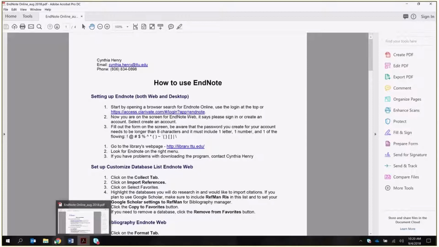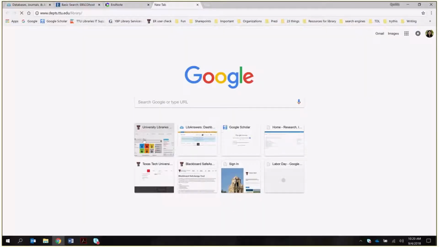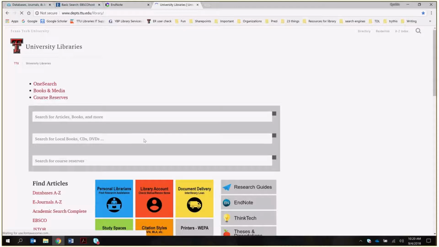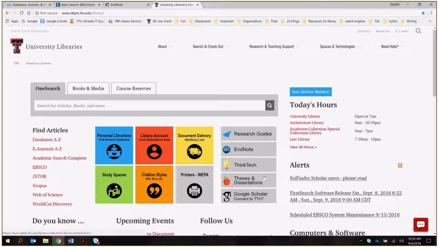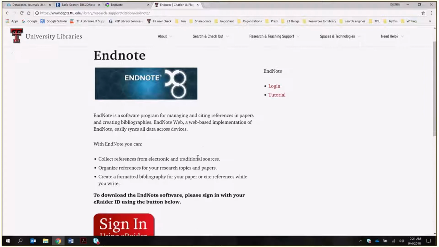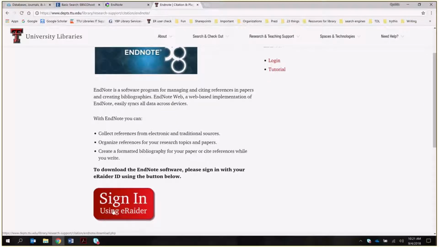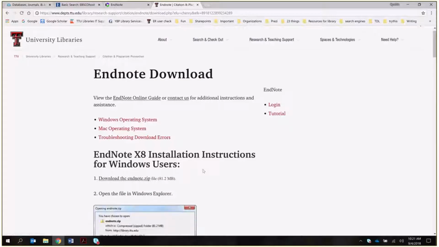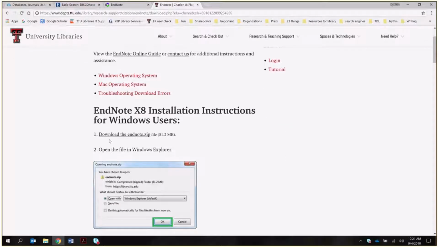And so let's look at how to do that. I'm going to just open the library website. It is on the right here. So I would click EndNote, although I have EndNote already installed, so I'm not going to go through the steps. You would sign in with your login. And then you would pick either Windows or Mac, download and install, depending on your system.